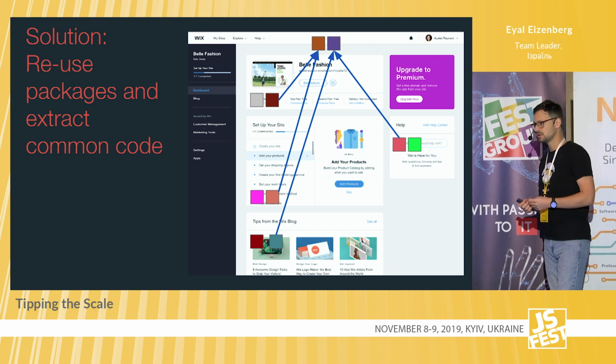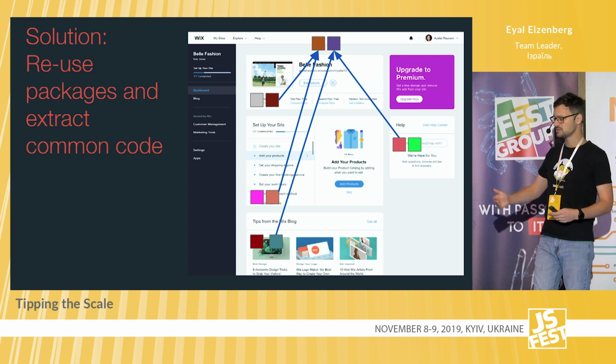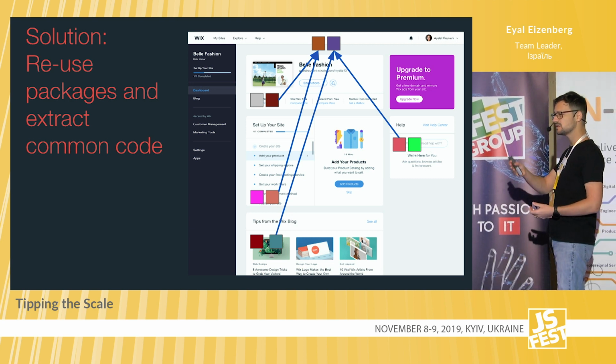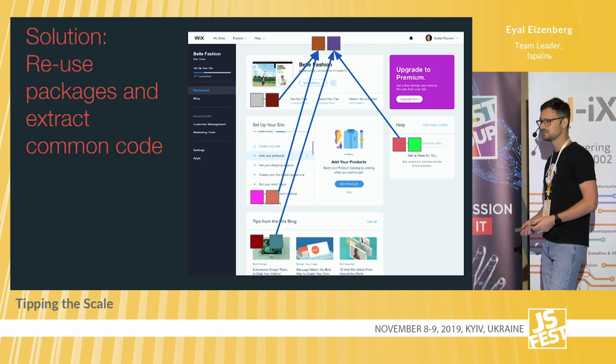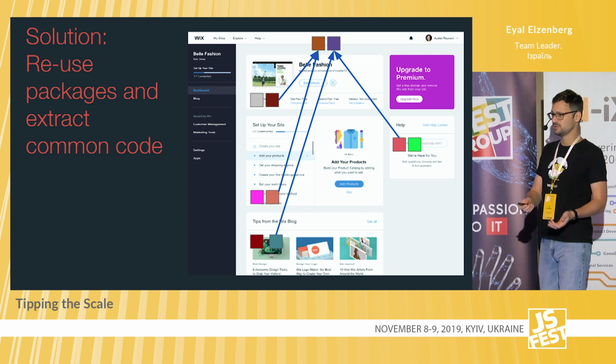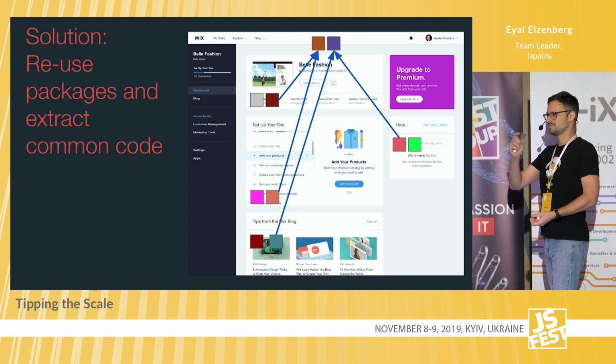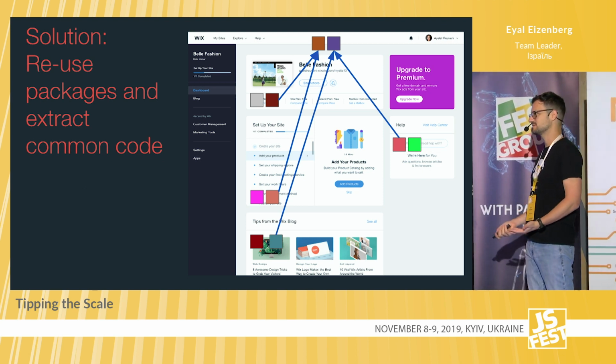For example, we have a BI logger that we're using, and we wanted to extract the code on how to initialize it because we saw that it keeps writing itself all the time. And when you start a new widget, the first thing you do is you go to another widget and you copy that initialization into your project, which seemed ridiculous.